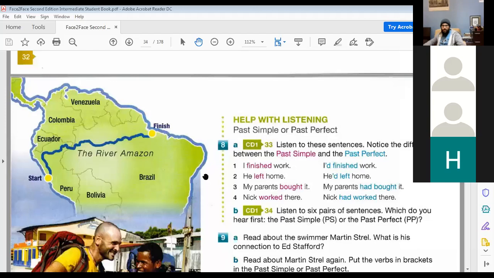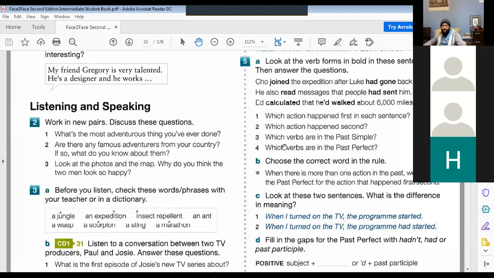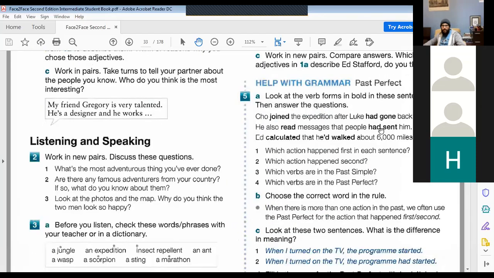All right, so in our last lesson, we talked about the past perfect. Let me just quickly review it for you. We agreed that the past perfect, we use it for the action that happened first, and the past simple for the action that happened next, or the action that happened second. This was the general idea we discussed.